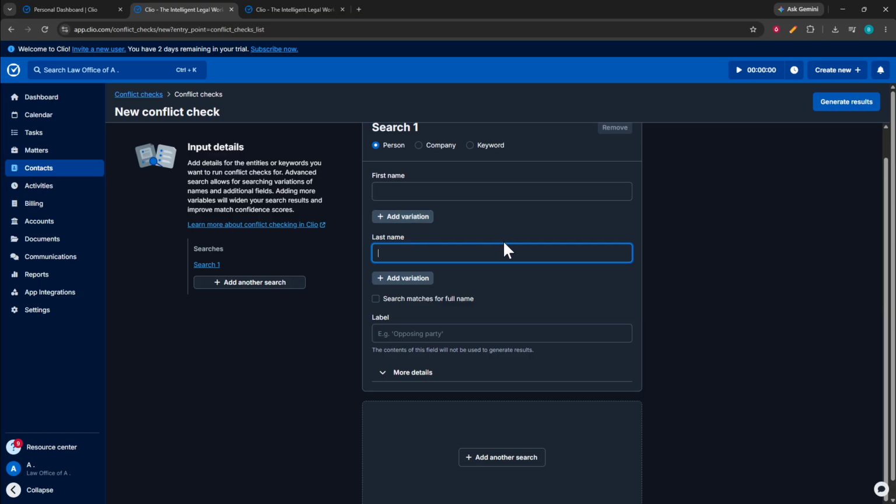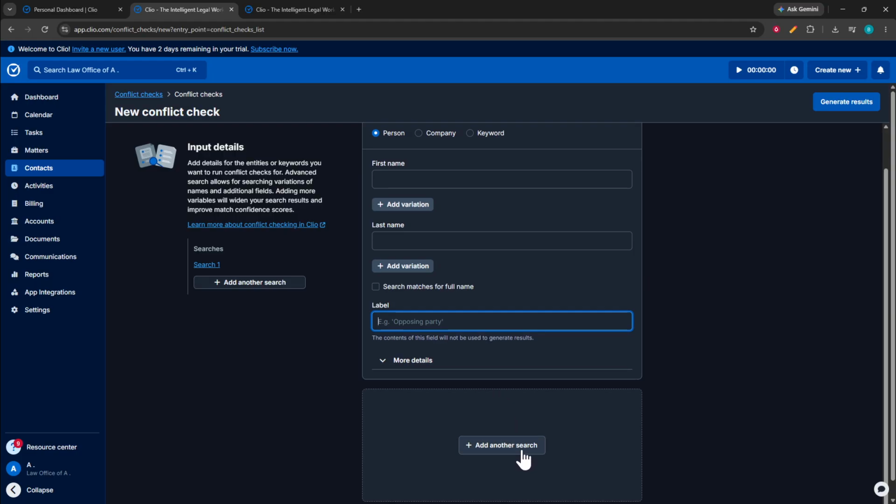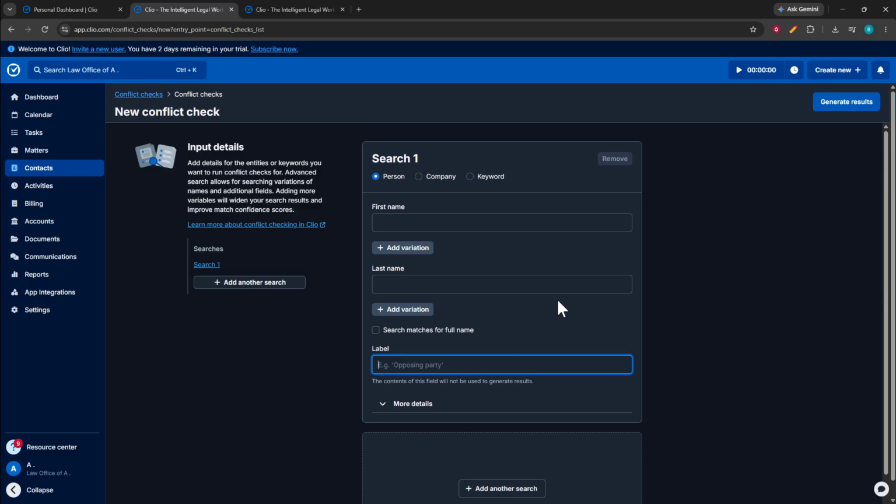You can also enter a label when needed to identify the person's role, which is useful when you are checking more than one related party in the same search. If the conflict check needs to include additional people, companies, or keywords, click Add Another Search and enter each one as part of the same check. When all search entries are in place, click Generate Results in the upper right corner.